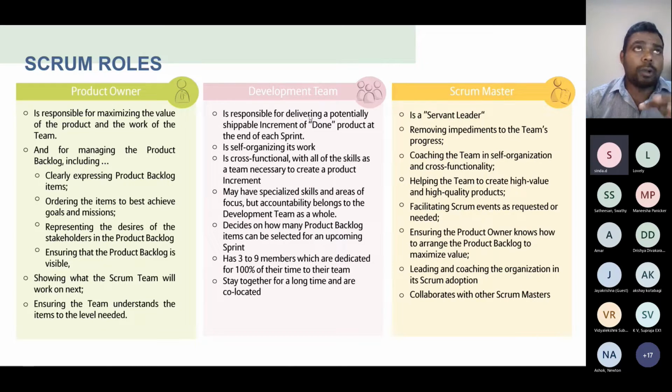So overall, as a tester, you work with the development team, and you will have some peers as a developer or a designer, whoever is part of the development. The other role is Scrum Master. He is a servant leader. He can't be a manager. We particularly say servant leader, who can remove the impediments to the team and progress.